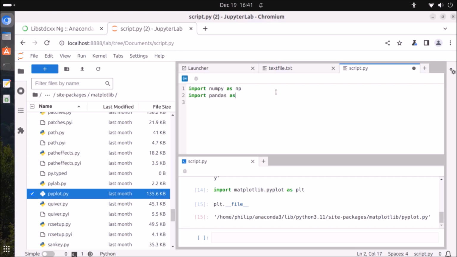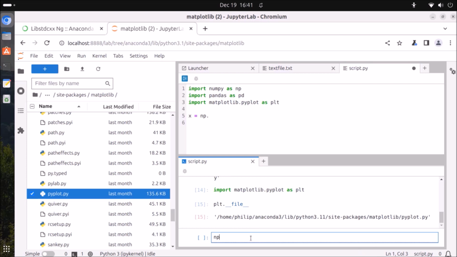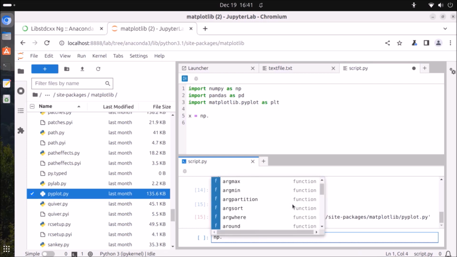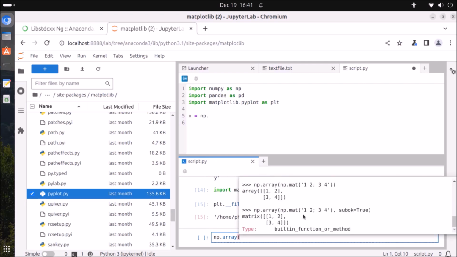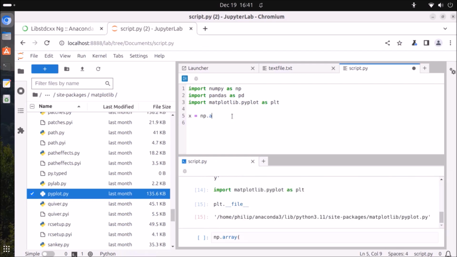So we can update the Python script to import NumPy as np, to import Pandas as pd, to import matplotlib.pyplot as plt, and now we can use items from these libraries. So if I press np dot, I should see a list of identifiers. Now it's a bit ropey in the script editor, and it's more reliable in the IPython console. And this is essentially because the code needs to be run in the IPython console for the identifiers to display.